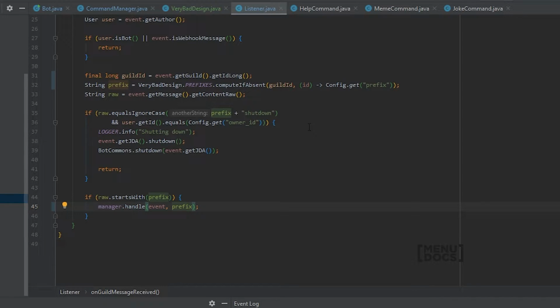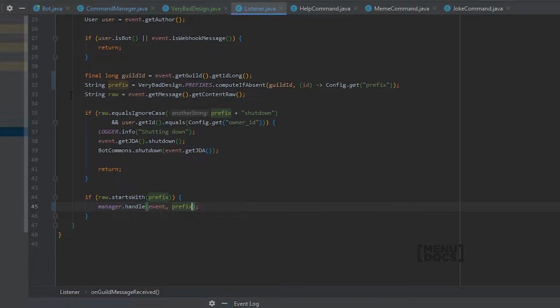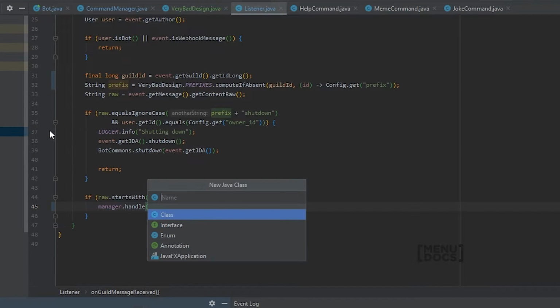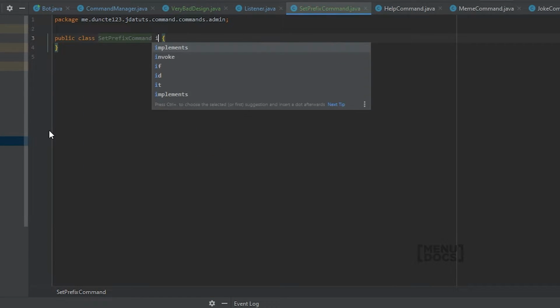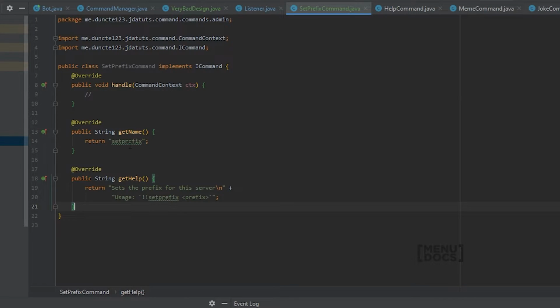So now to set the prefix, we will actually need a setPrefix command. And in our commands package, I'm gonna create a new package called admin, because this is an administrator command. A new Java class SetPrefixCommand. This of course implements ICommand. And we're just gonna import all these methods. The name is gonna be setPrefix, and the help is gonna be sets the prefix for the server. Usage: setPrefix and the prefix.